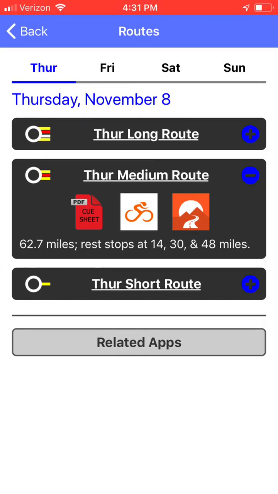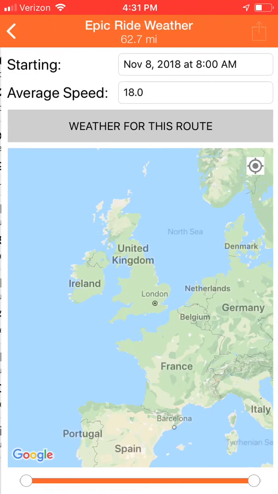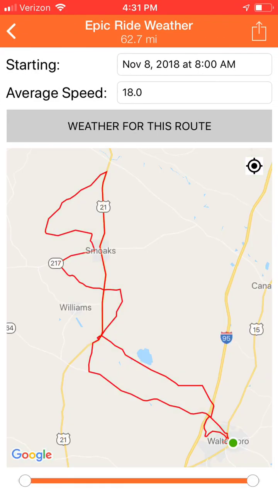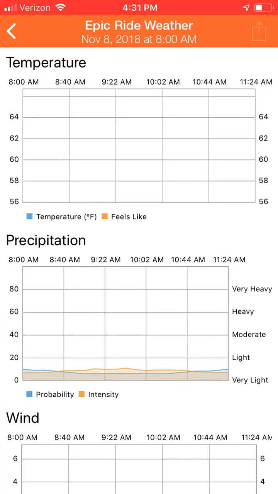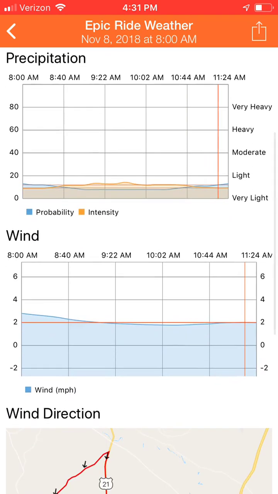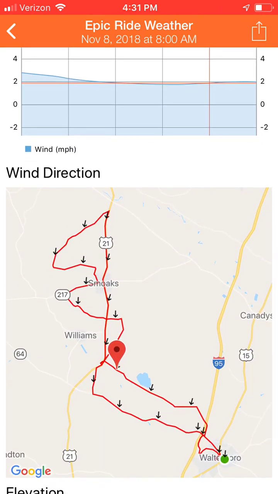The third icon opens the Epic Ride Weather app, and this gives you the weather for the route during the time you'll be riding the route. The ride starting date and time will be filled in at the top. Choose your overall average speed and tap Weather for this route, and you'll see the temperature, chance of precipitation, wind, and a cool wind map showing the wind strength and direction on the route.